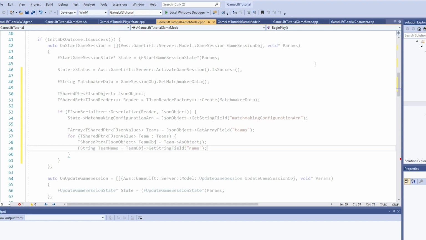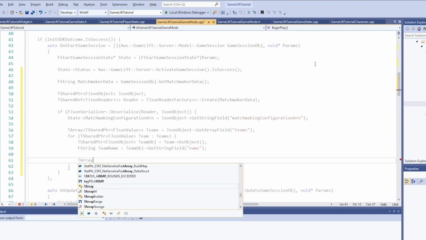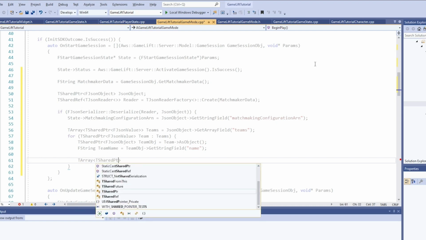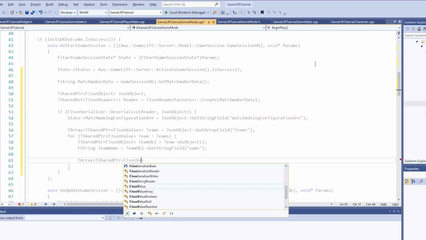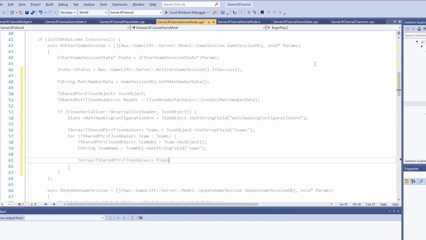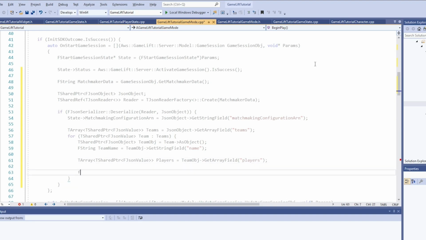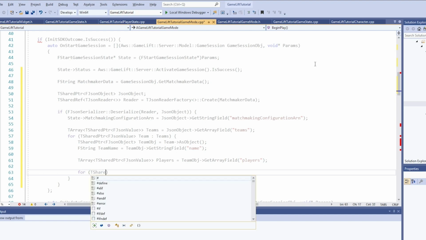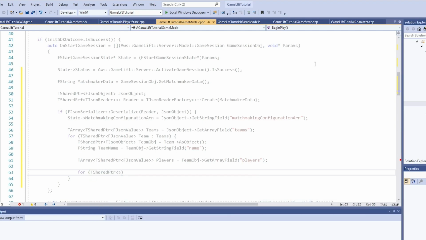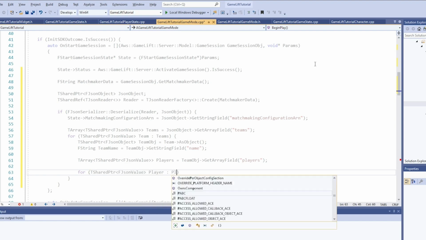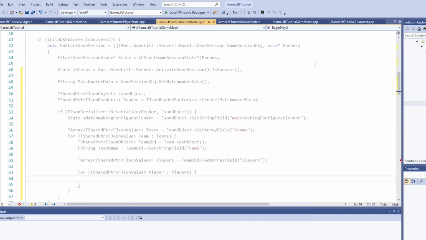And let's also get the players array in this team object by typing TArray<TSharedPtr<FJsonValue>>. And then we'll call this variable players and set it equal to teamObj->GetArrayField, and then in parentheses and in quotes the name of the field, which is in this case players. Now let's iterate through this players array by typing for, in parentheses, TSharedPtr<FJsonValue> player : players, curly brackets.